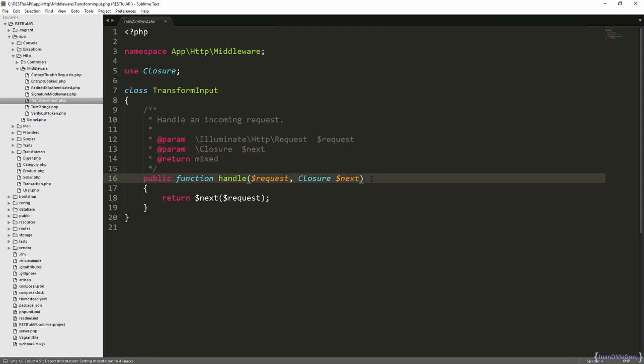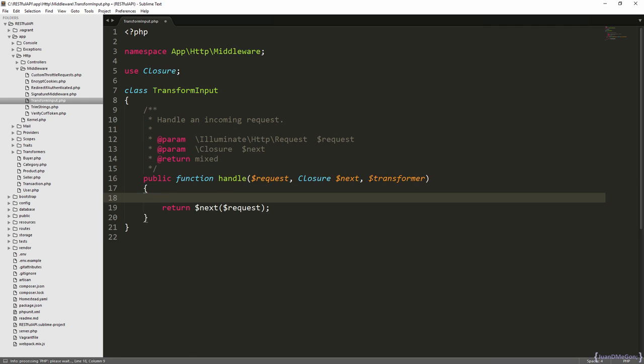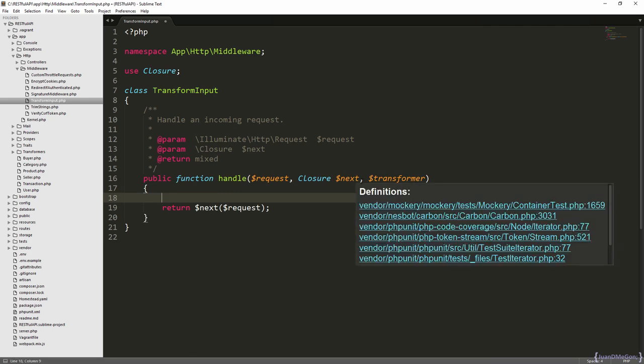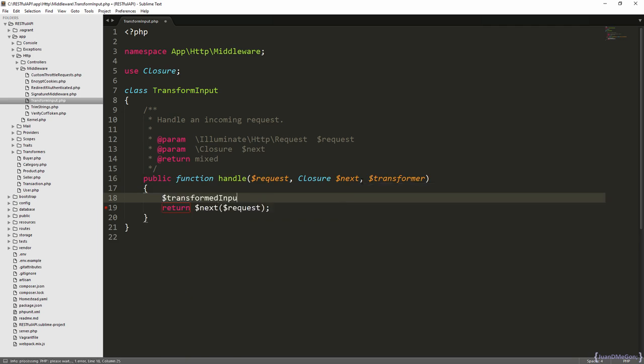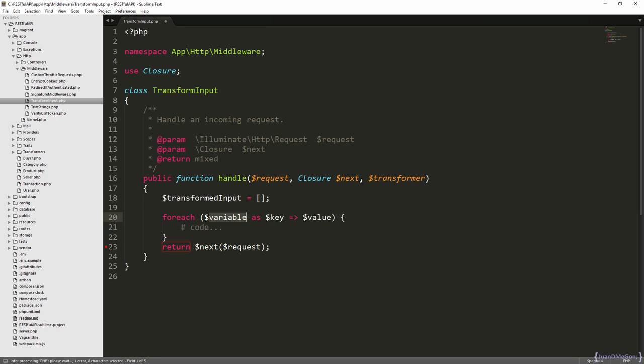The first thing that we need to do is to receive the transformer. And then we are going to transform the input with a new array. So let's create an empty array that we are going to fill input by input with the new and original names. So for every input that we have, we are going to do the same task, but we need to be careful to obtain only the inputs and not the query strings in the URL. So we need to go deeper in the request to obtain only that.